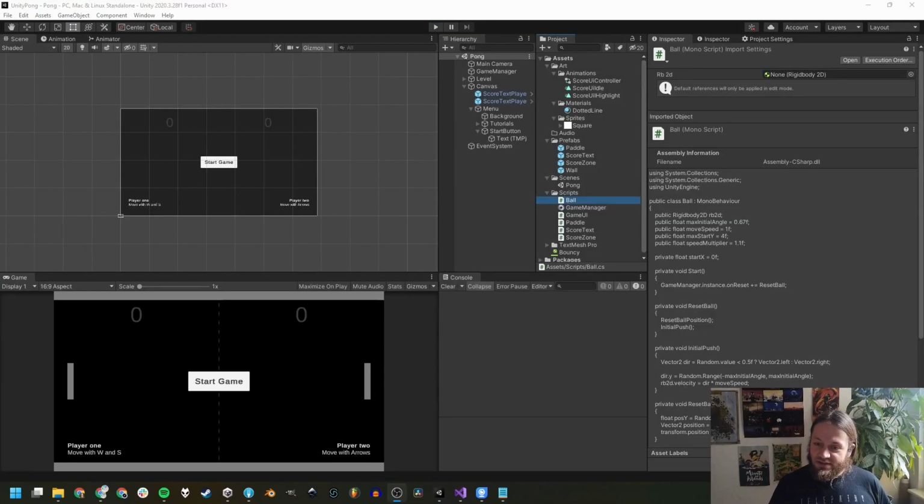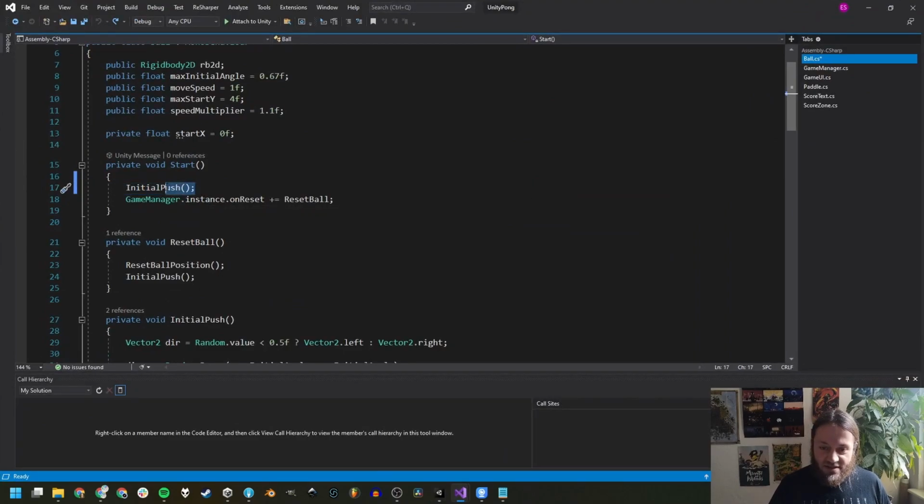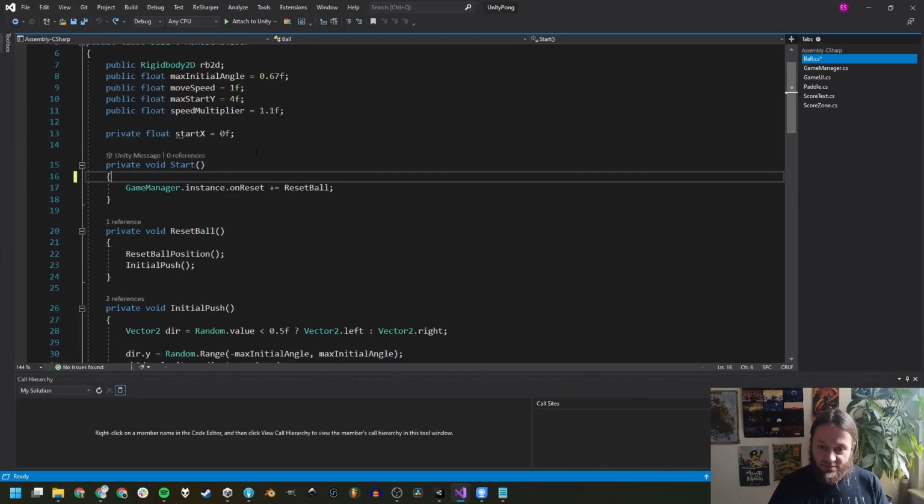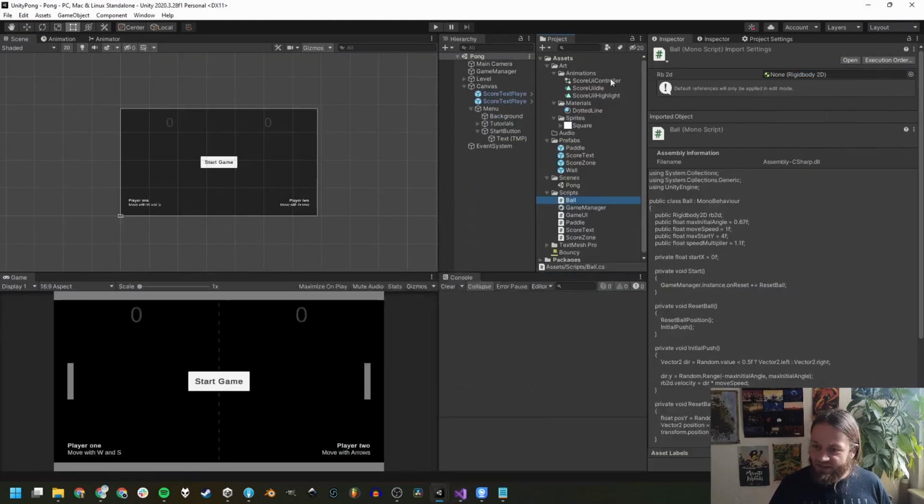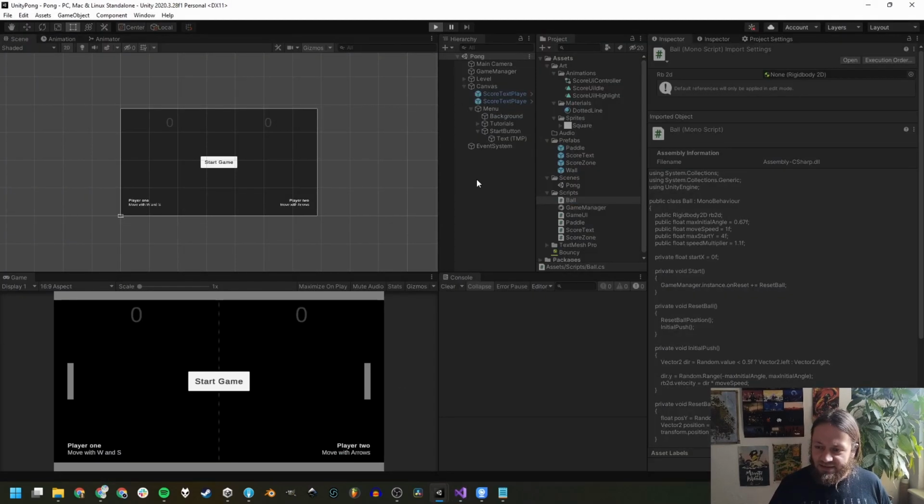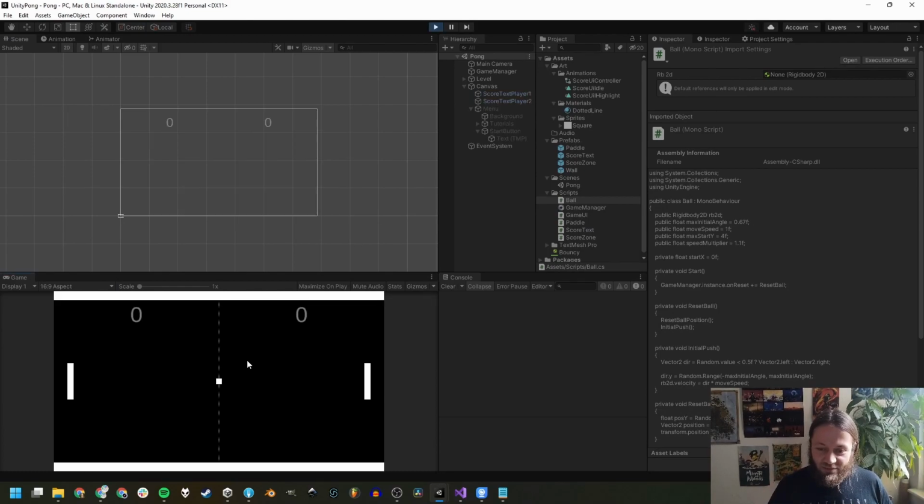So now we want the ball to not immediately start moving when we enter play mode, but only after we press the start game button. So for this, we're going to go into our ball script and just remove this initial push call. And yeah, back in Unity, we now see that the ball doesn't move at all, but also it doesn't move when we start the game because we still have to tell it.